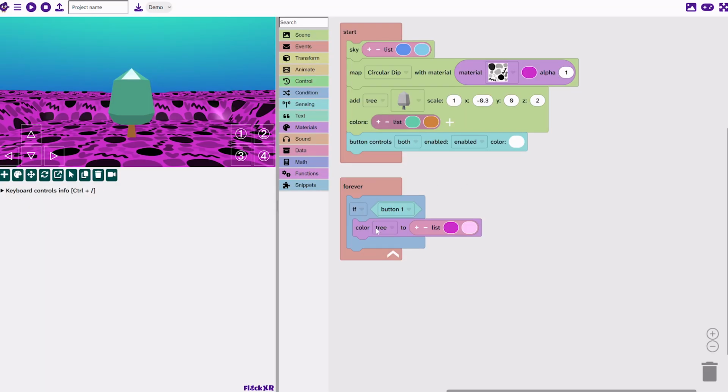Here we have an if block that is wrapped in a forever loop. This is because we want the program to continuously check if the condition is true. Button 1 is the condition, and it is checking if button 1 is being pressed. If it is false, then it won't do anything. If it is true, then it will run the code inside the if block. In this case, it will colour the tree.